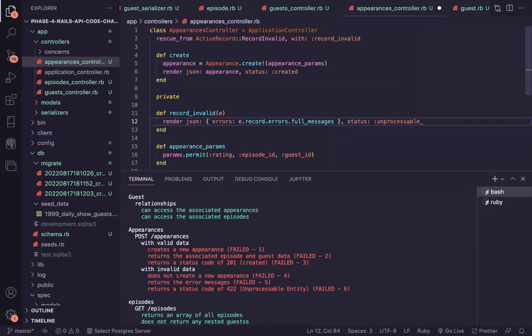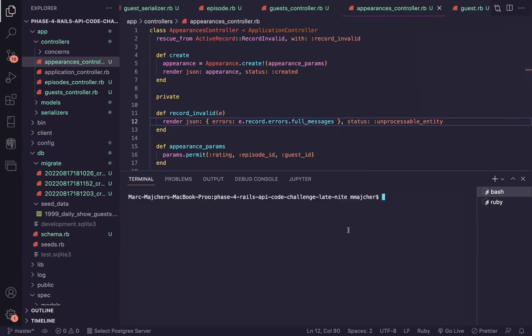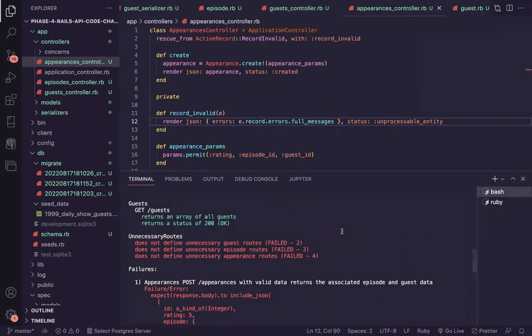Seems like it'd be easier to just put the number in. Unprocessable entity. That's how you spell that, right? Yeah, I'll take it. Let's see if that works. Nope.